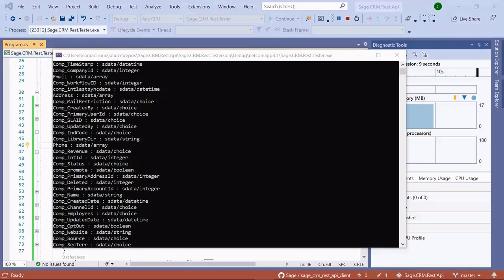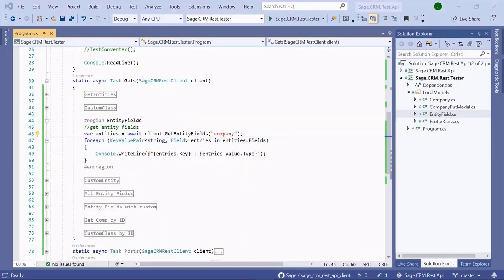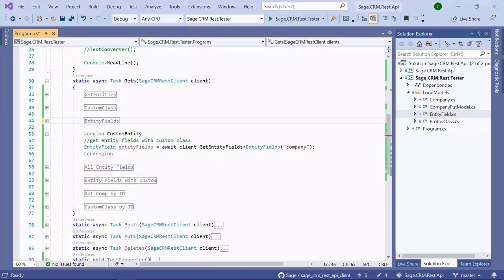There you can see, ladies and gents, for the company field, I'm getting all my company types back. So it will show me my company timestamp, and it'll tell me it is a date time, company ID, which is an integer, and all through all those company fields. As opposed to the previous, the getEntityFields takes one parameter, and that parameter is my entity name. So this could be company, it could be address, or anything else, and it should bring back my values for that specific entity. You can do the same again with getEntityFields and then use a generic of your own type.